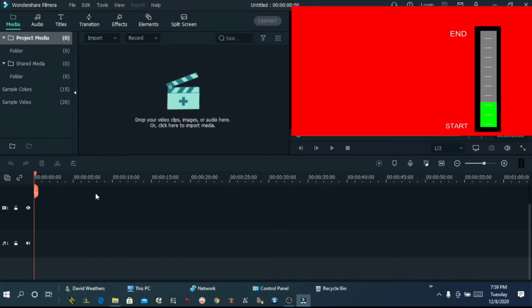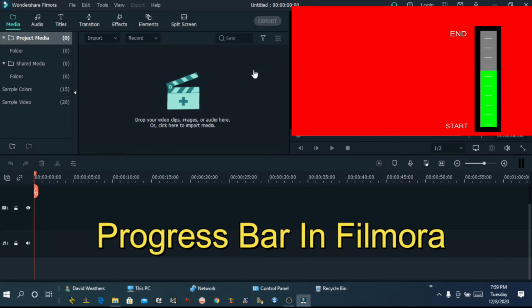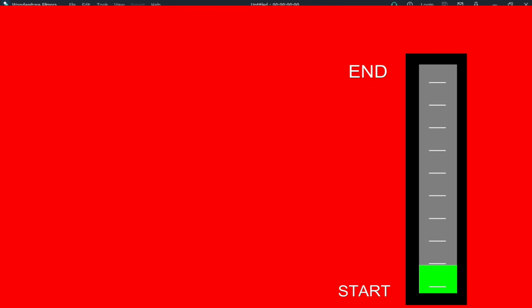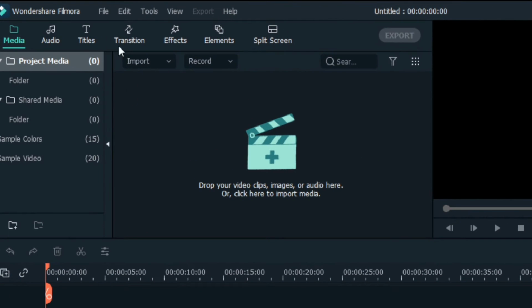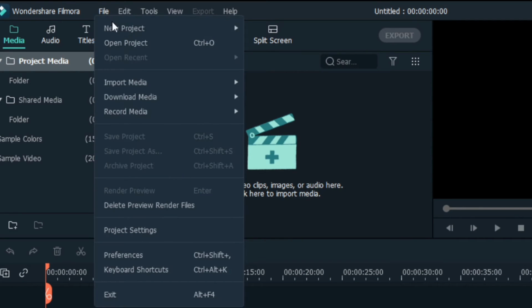I have made this progress bar in Filmora, and it is really easy to make. I was looking for one for a long time for my project video, but I was not able to find it. So today we are going to make a progress bar in Filmora. You can make it in Filmora 9 or Filmora 10, the same steps will work.